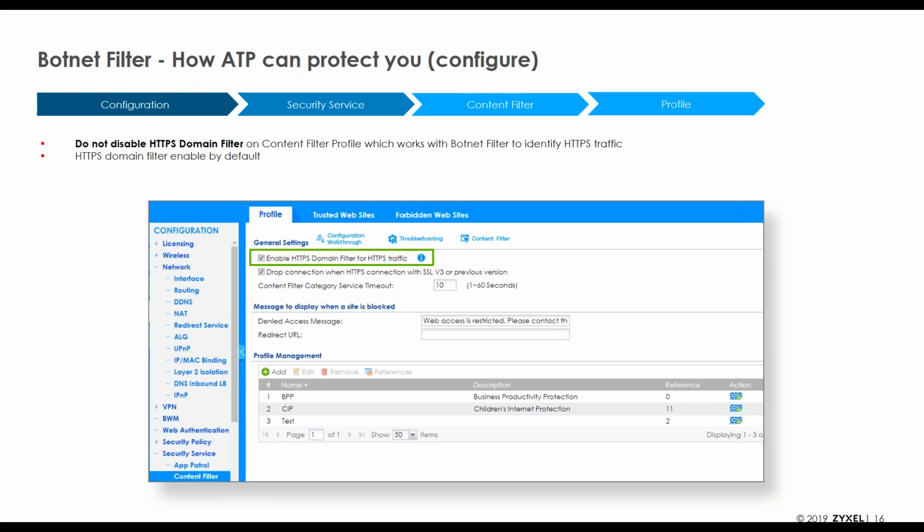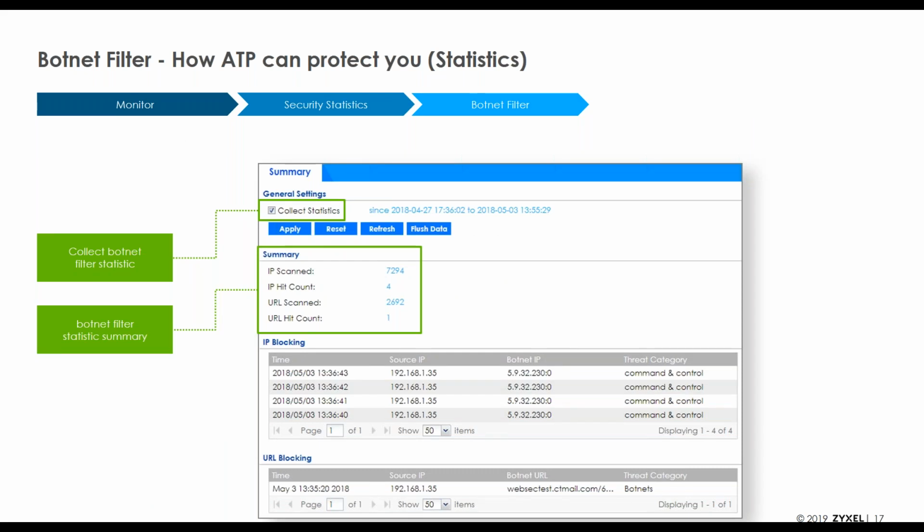It is enabled by default, but if somebody goes in there and disables it and you want to use a botnet filter, make sure you go back in there and re-enable it. And then it can collect statistics for you, so it can find out how many IPs are scanned, what your hit count is, how many URLs have been scanned, and what the URL hit count is as well. You can enable this by going into Monitor, Security Statistics, and Botnet Filter, and then just tick Collect Statistics at the top.